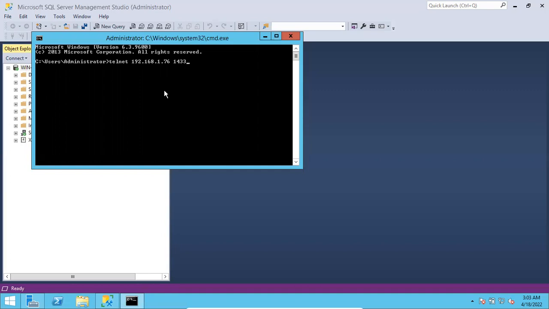Let's try telnet, IP address or computer name, space, and the specific port number which you want to test. Just hit enter. Now you can see: could not open connection to the host on port 1433, connection failed. Connection failed means this port is not opened. If the port is opened, you can see how the output looks as well.